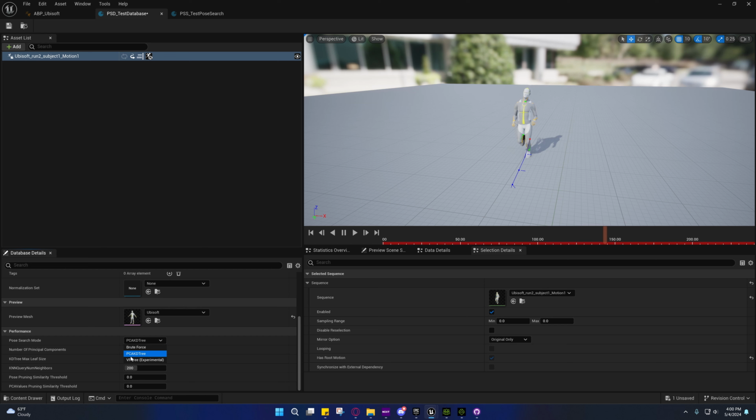So you do have different pose search modes down here. I've experimented with the other two, but didn't really get very good results. The VP tree is meant to be an optimized search mode, and this is probably what they're using, if I had to guess, inside of their project. I keep forgetting the name of that game. Fortnite. Yeah, just to show how much I play it.